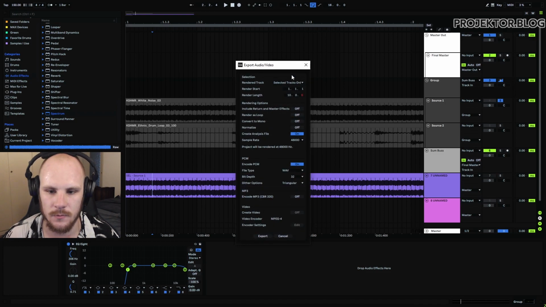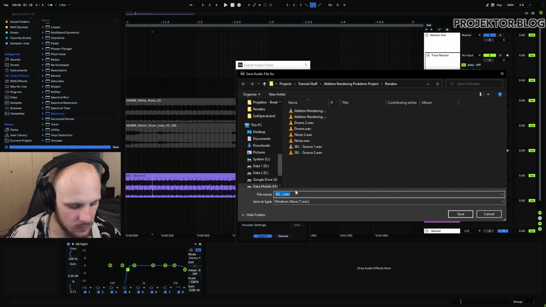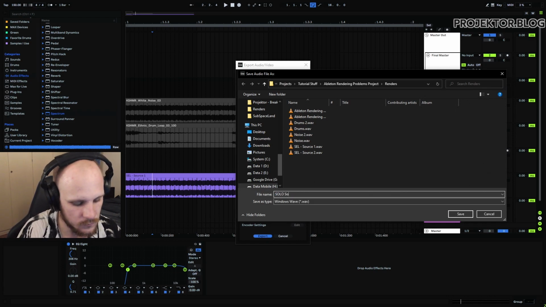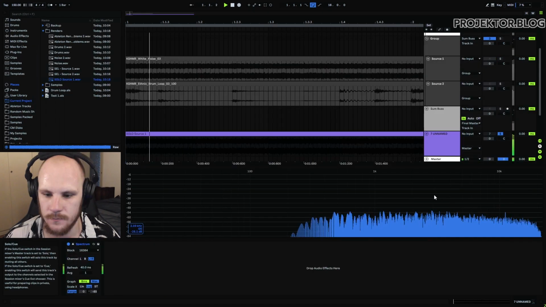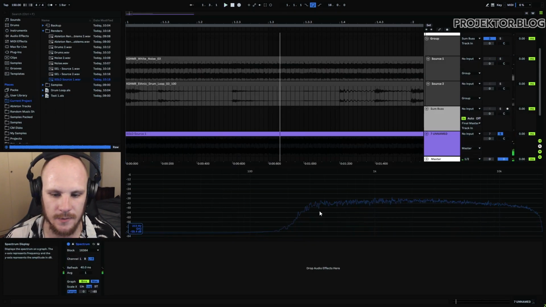We'll go master, export, solo source 1. And if we look at that one now, we can see that the lowest part has actually been removed.